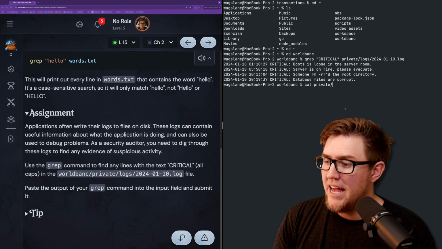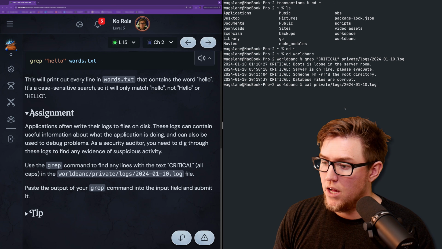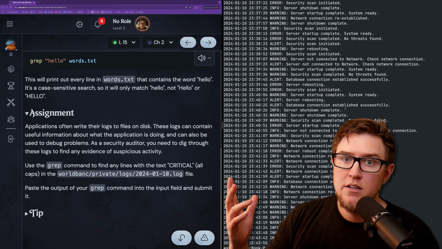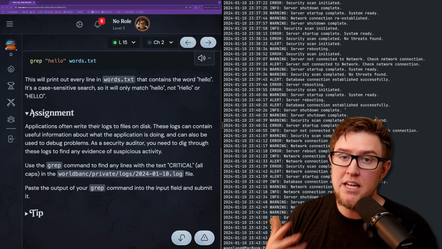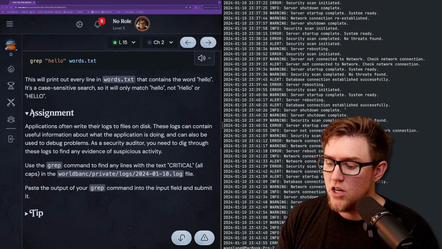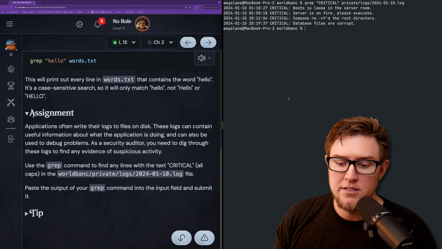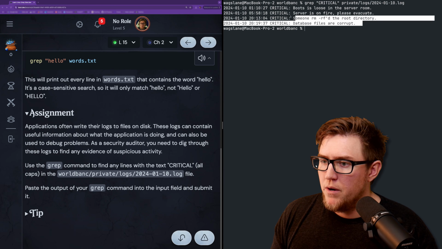Now, just to show you what the full length of the file is, let's just cat it. So cat private logs 2024-01-10.log. It's huge, right? It's a very common use case for grep in production as a sysadmin, backend developer, whatever, looking through logs. Super useful. Can grep and find the stuff we're looking for. Cool. Paste the output of the grep command.